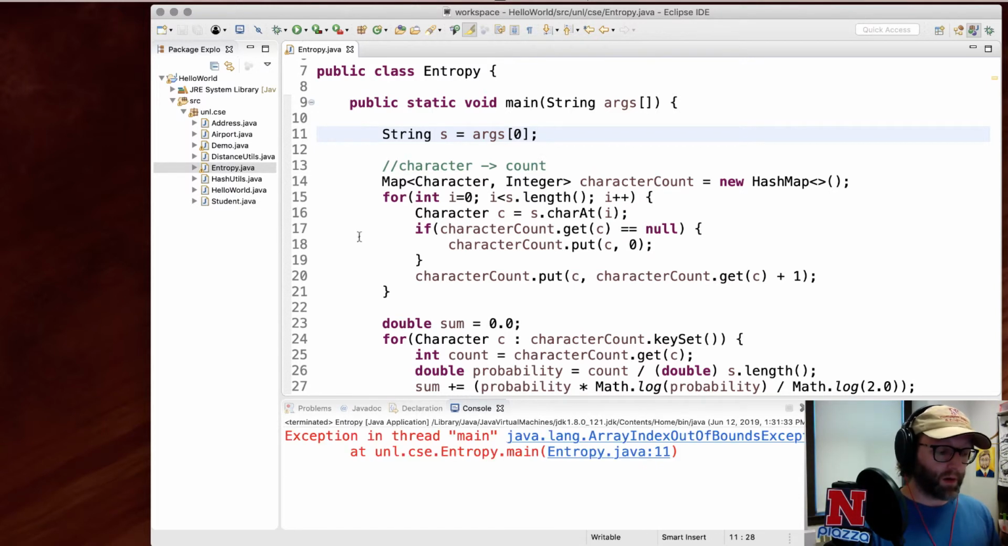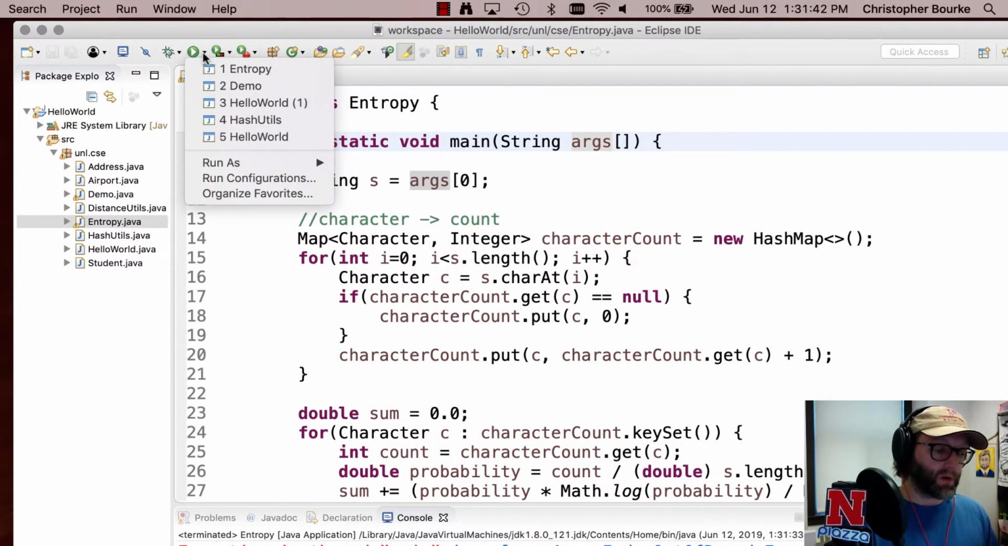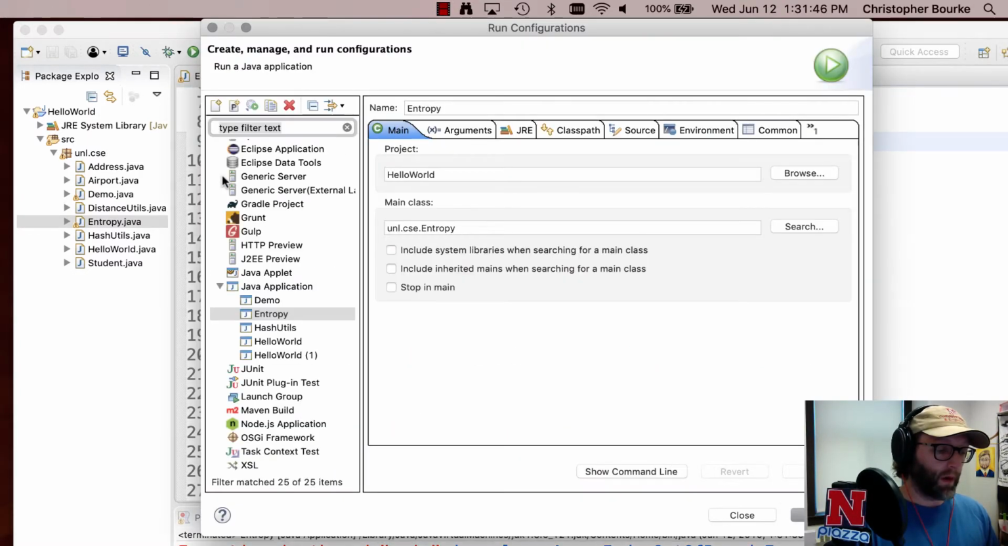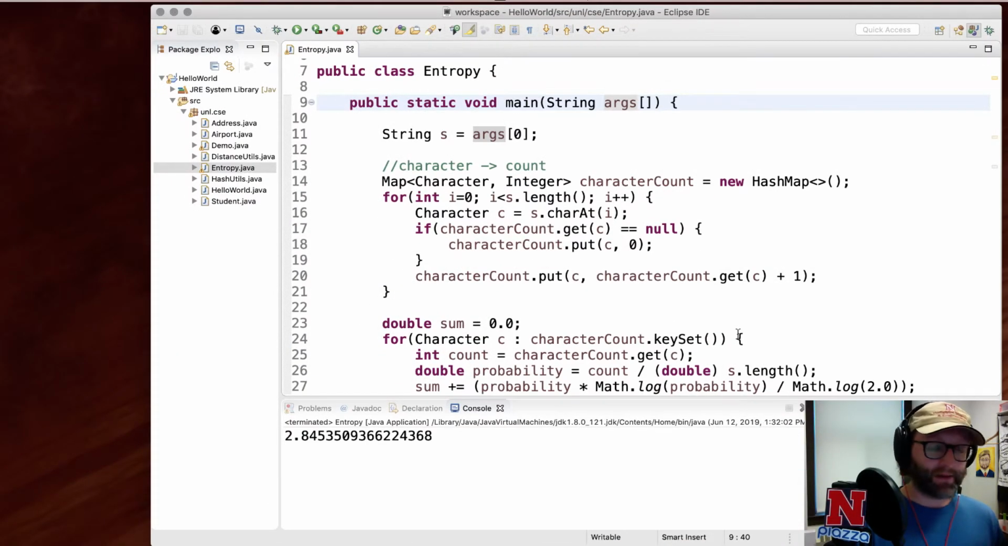When I run this, of course, there's going to be an exception because I did not provide any command line arguments here. So the way that you do that in Eclipse is you don't just go ahead and push play, you create a configuration. And over here in the configuration, you can provide command line arguments. Now, command line arguments are delimited by spaces or white space. So if you want to, you can encapsulate those in double quotes. Apply that and run it, and I get the same answer as before.